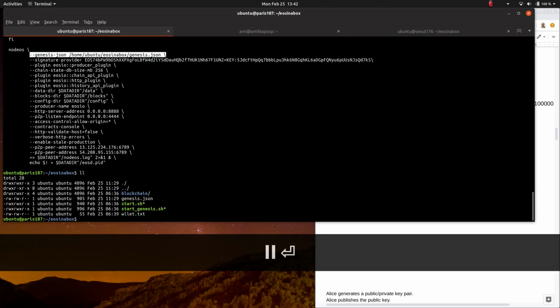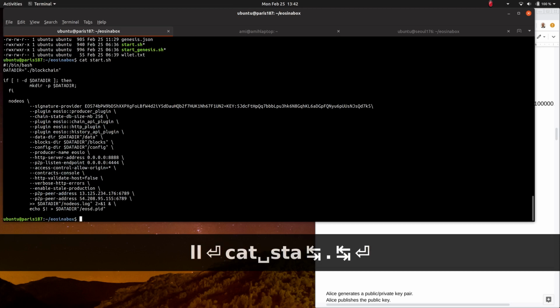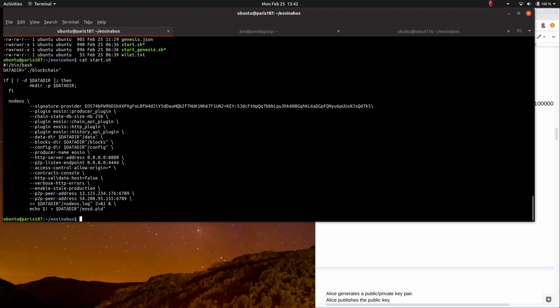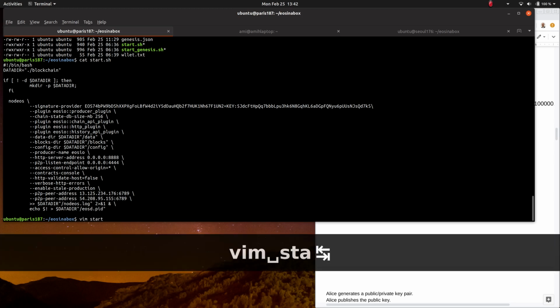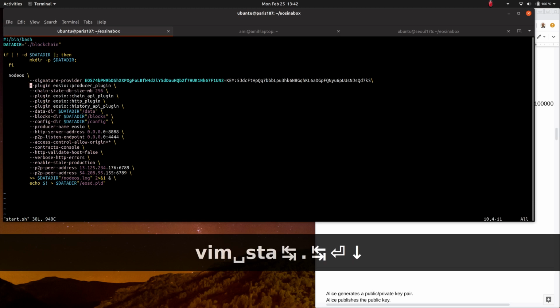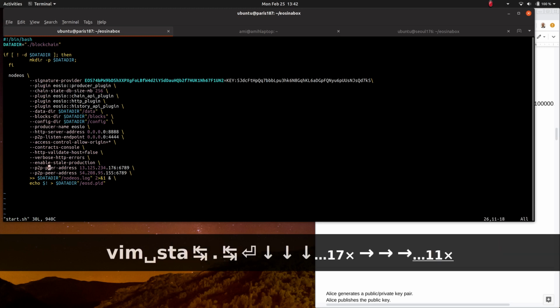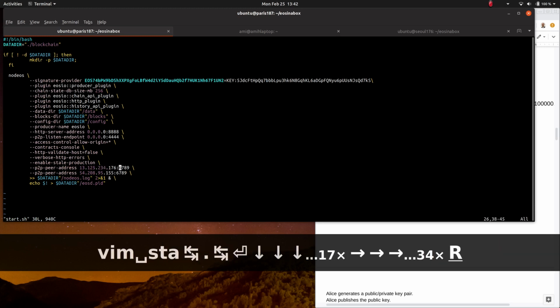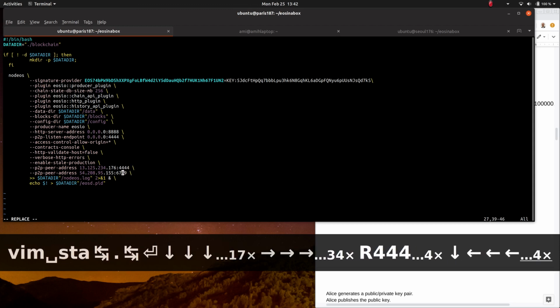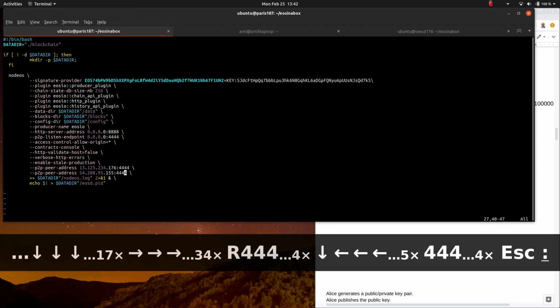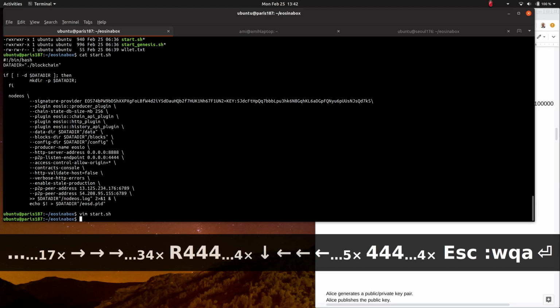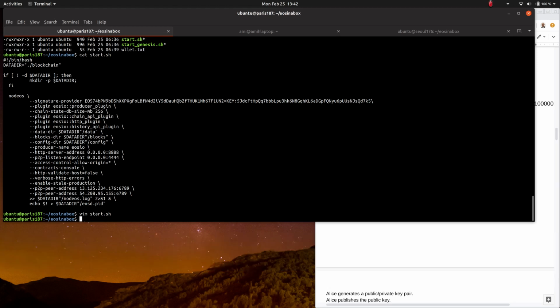Let's see. What does it say in start.sh? Oh, that's not good. Start.sh appears. We're going to also use this port. So Paris also needs to be stopped and restarted.